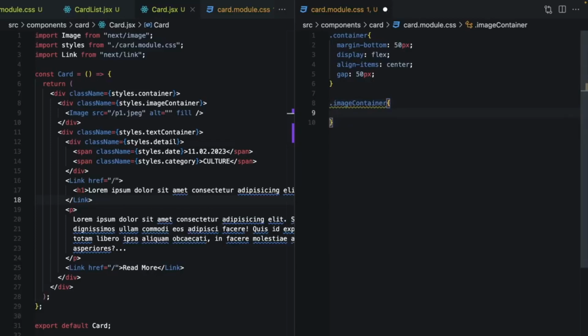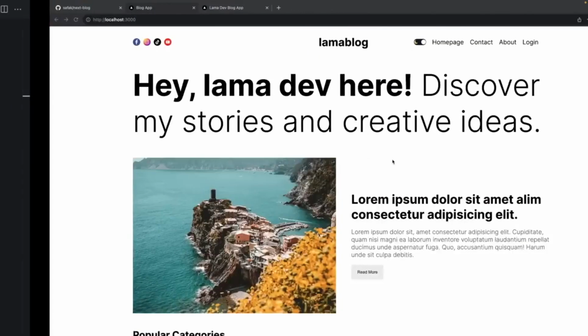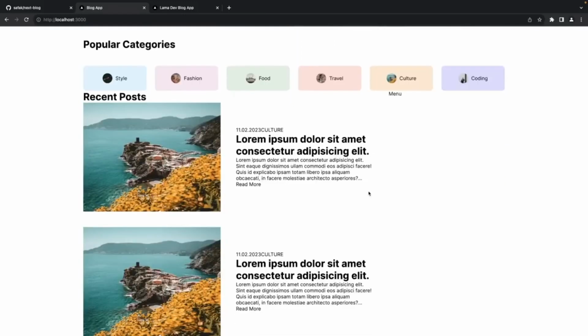After we can see our component, I will say flex 1. And for the text container, I will do the same thing. So they are gonna be equal. I will give any height here, semicolon and height, and I will say position relative. Right now we can see it. Okay, but we don't have any space here.